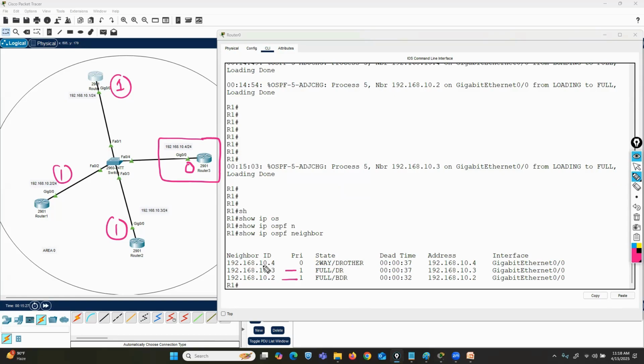You can see now we have the same priority value on each router, but R4 is not a DR. Why? Because its priority value is 0. It's lower, so this router will not participate in the DR BDR election process.